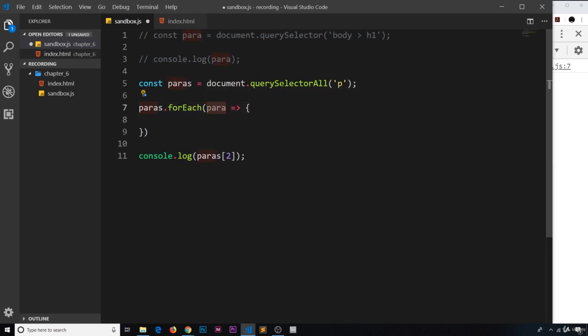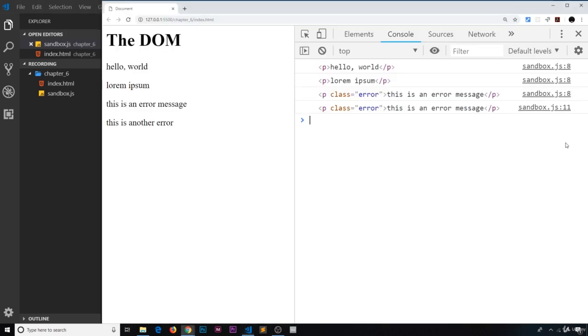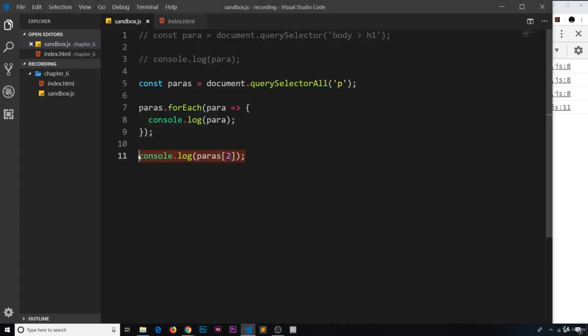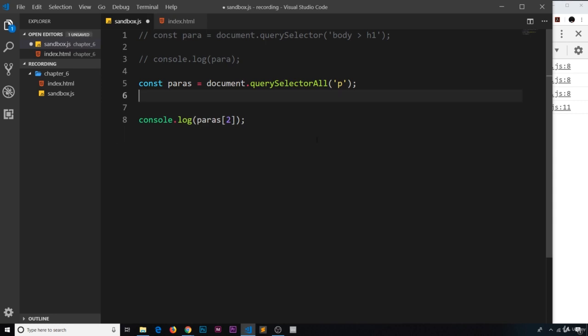So it cycles through the node list, and for each individual node, we get access to that inside the callback function. And we can just say console.log the para, and let's put our semicolons on, save it. And down here, we can see it cycles through them, and we get each one logged to the console. The last one is logged twice because we also have this down here. Okay, so we can use forEach on node lists as well, which are basically just a group of elements, a group of nodes.